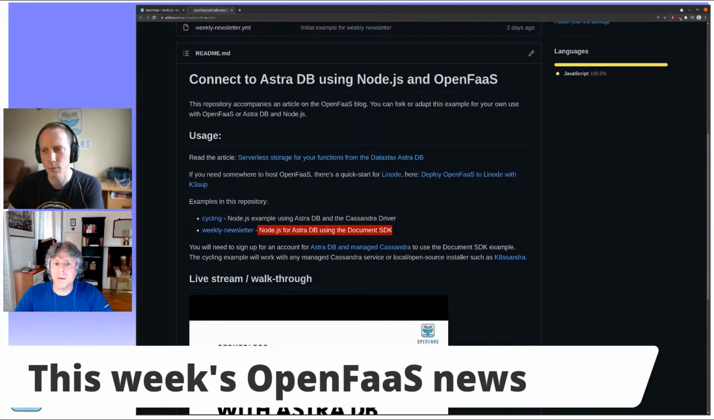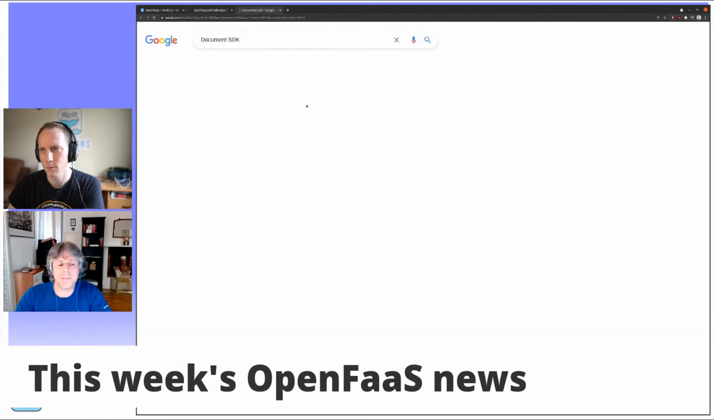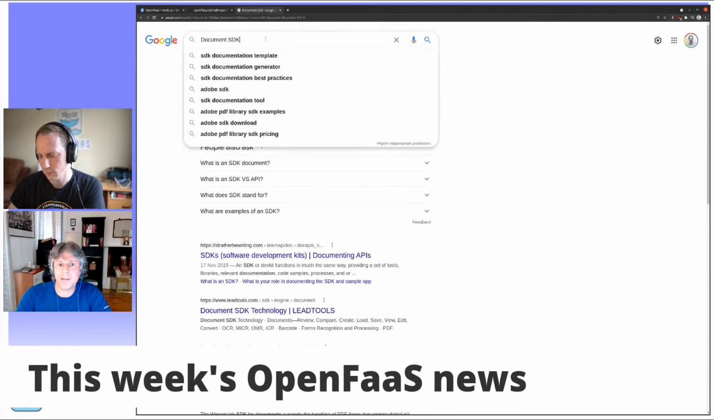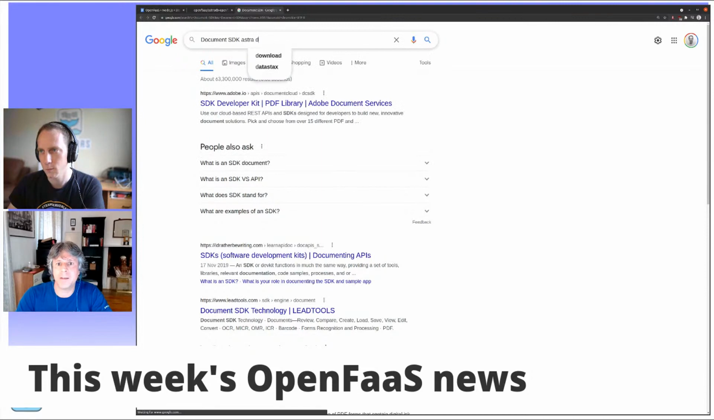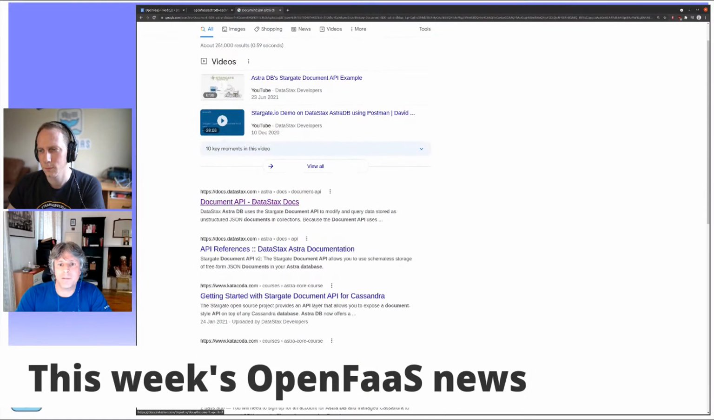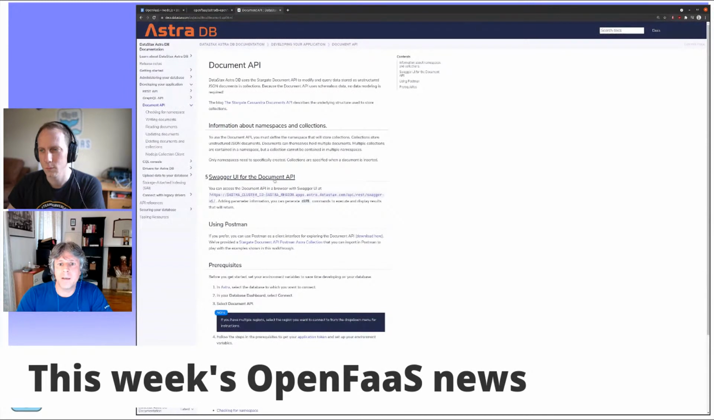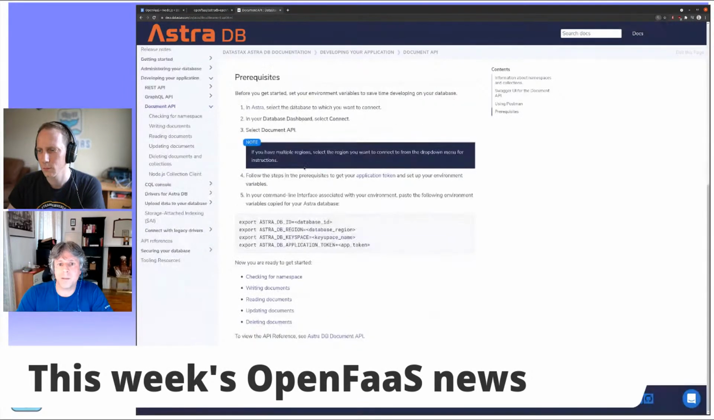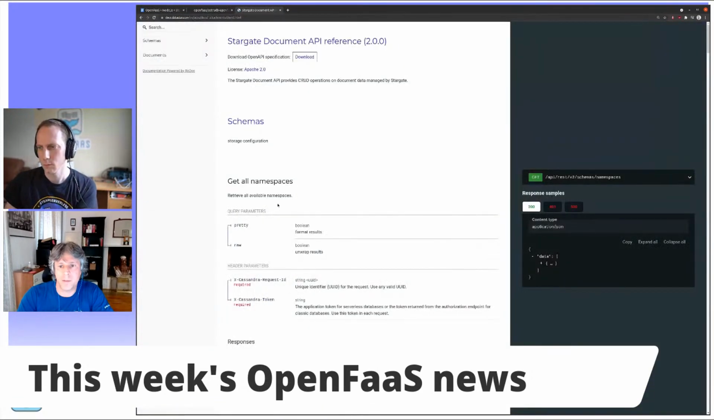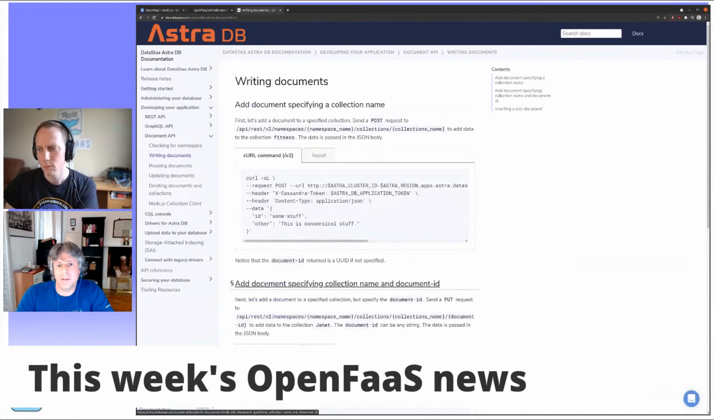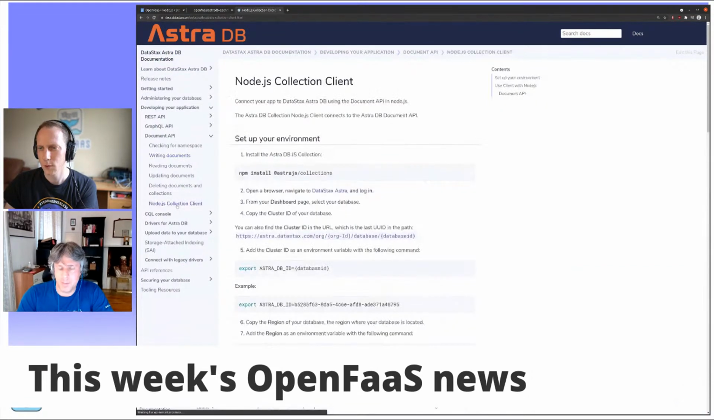Stefano? Well, the document SDK for Astra DB is a really cool layer on top of the Astra DB itself, which is part of the broader Stargate layer, which is a data API on top of Astra DB, and it is able to offer several different ways to access the database. So there is a single underlying database, which is built on Apache Cassandra, and this is what Astra DB offers. And it is a Cassandra database, broadly speaking.